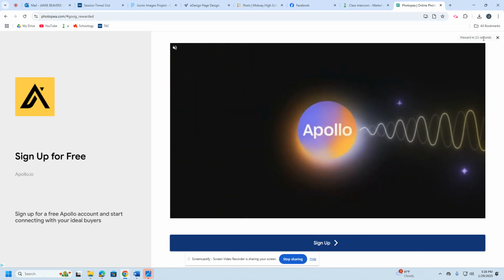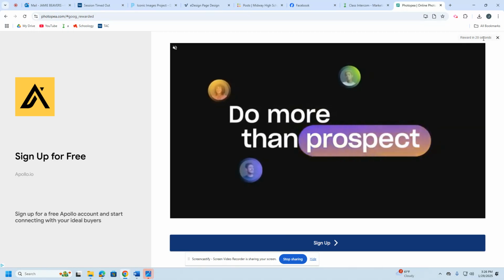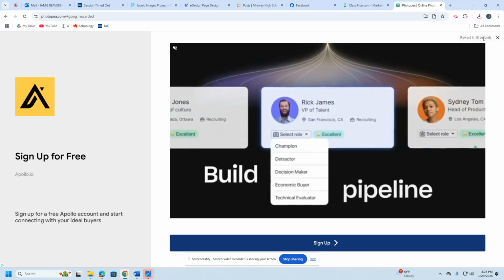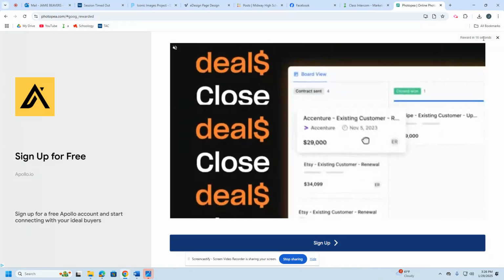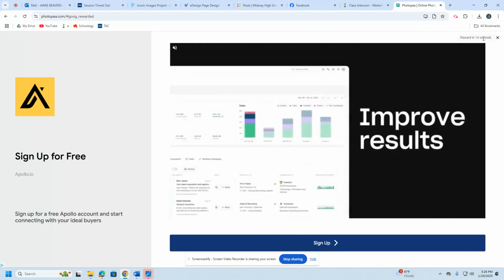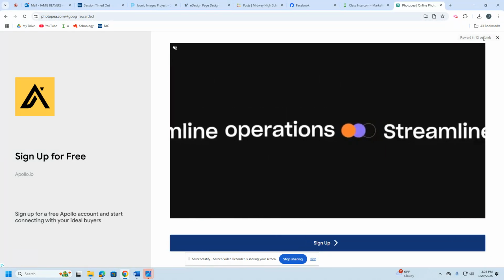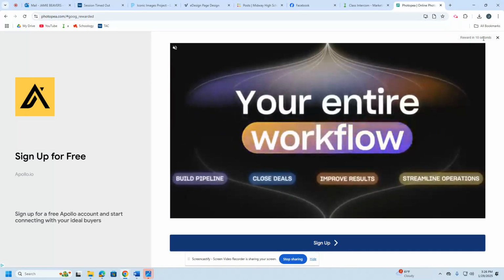This is a new development. We've used Photopea since COVID in 2020, and this is the first year they've had ads like this. So they caught on that people were using this website for free. And they got to make their money somehow. I don't blame them.